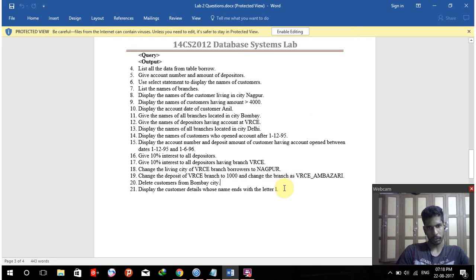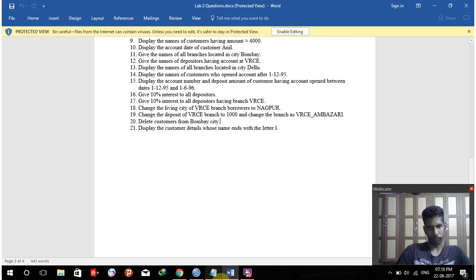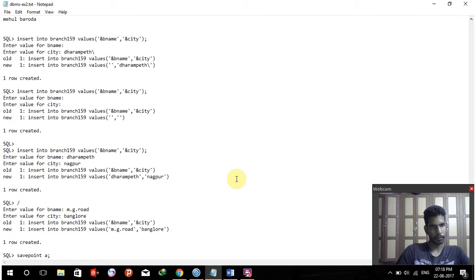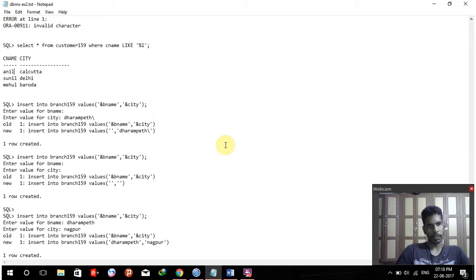Next one, last question. Display the customer details whose name ends with the letter L. For that I will use the like keyword. So here select star from customer 159, that's the table name, where C name is the column name, C name like, and inside braces I have given percentage L. So the preceding will be anything and it will end with the L. So the names are Anil, Sunil, Mehul, all end with L, and only those are displayed. So that's the first part.